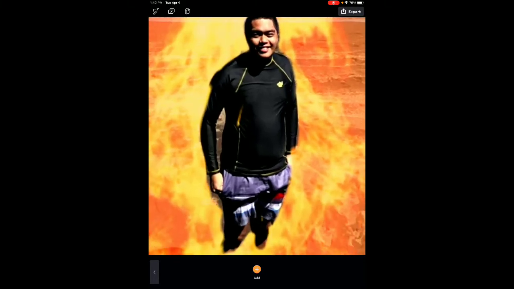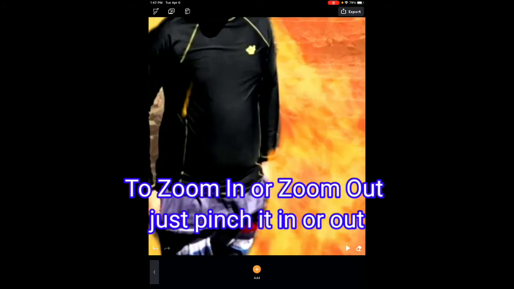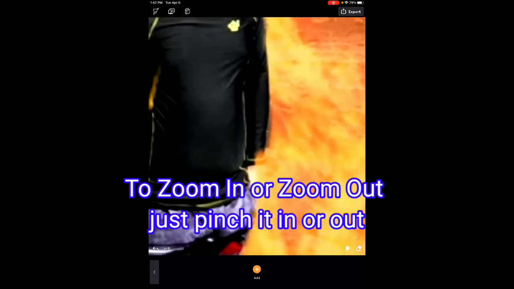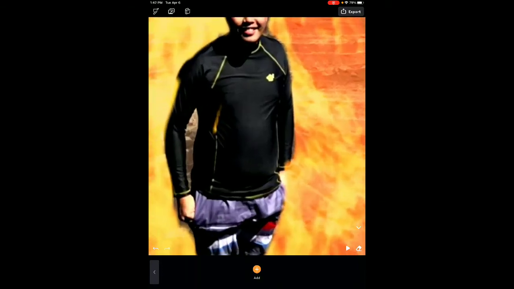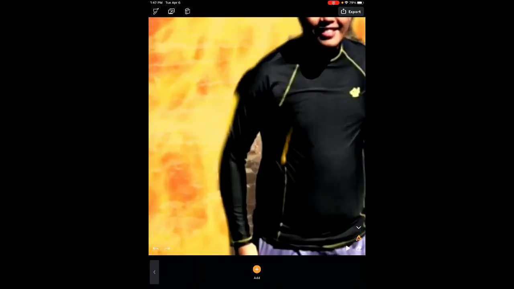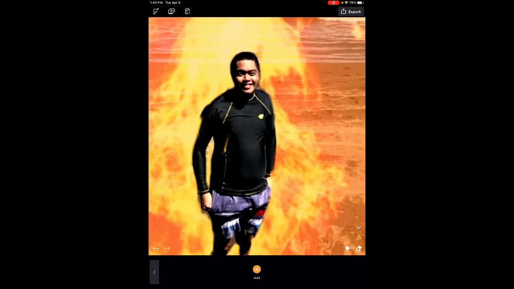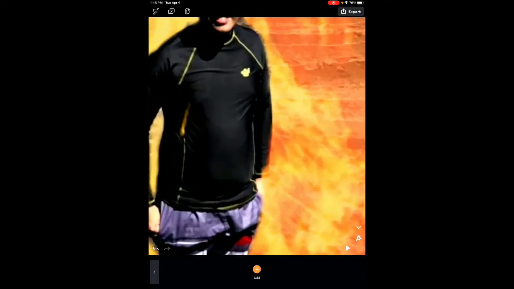Then if you want to zoom your picture, guys, just pinch it, pinch in, pinch out if you want to zoom in and zoom out. Okay, that is a very easy thing you will do so that you can focus on what area you want to shade or to erase.